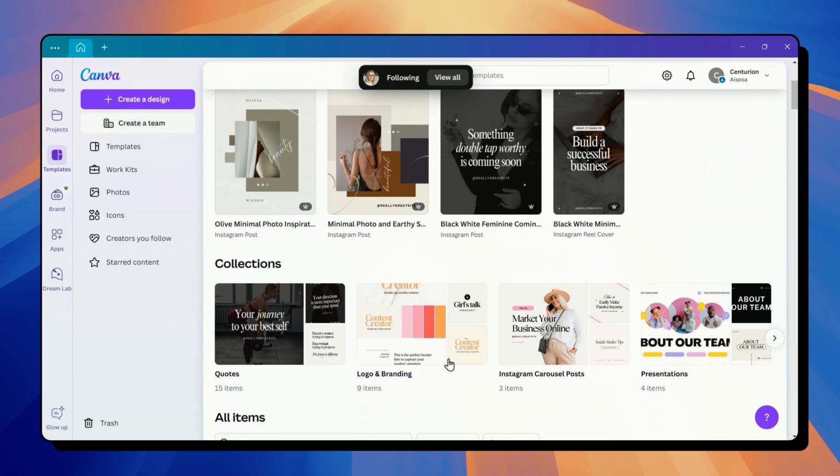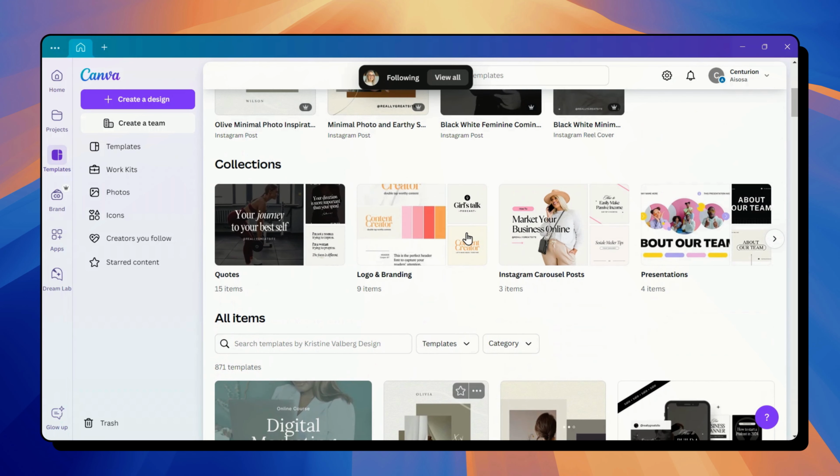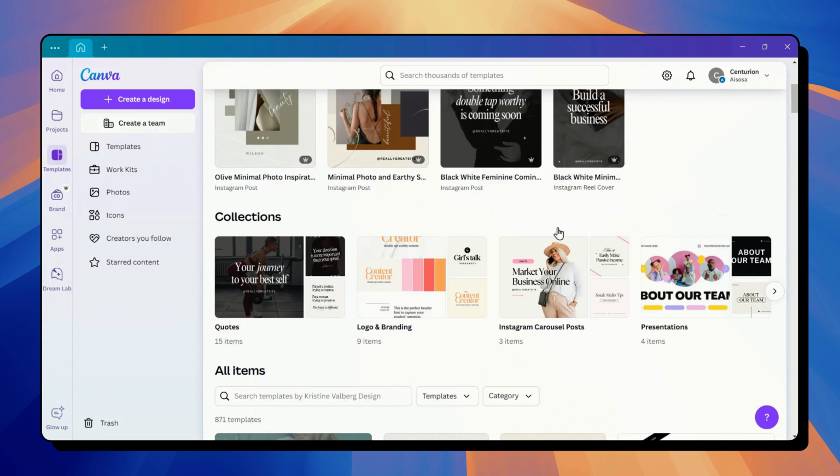Okay, I say, I like this one. I like this one. This one, I like her logo and branding. I like her Instagram carousel templates. Like this one is if you want to do branding for a business, right? You have a template for the logo, the color palette, and everything. Then there's Instagram. The other things she has designed. She's really great at this.